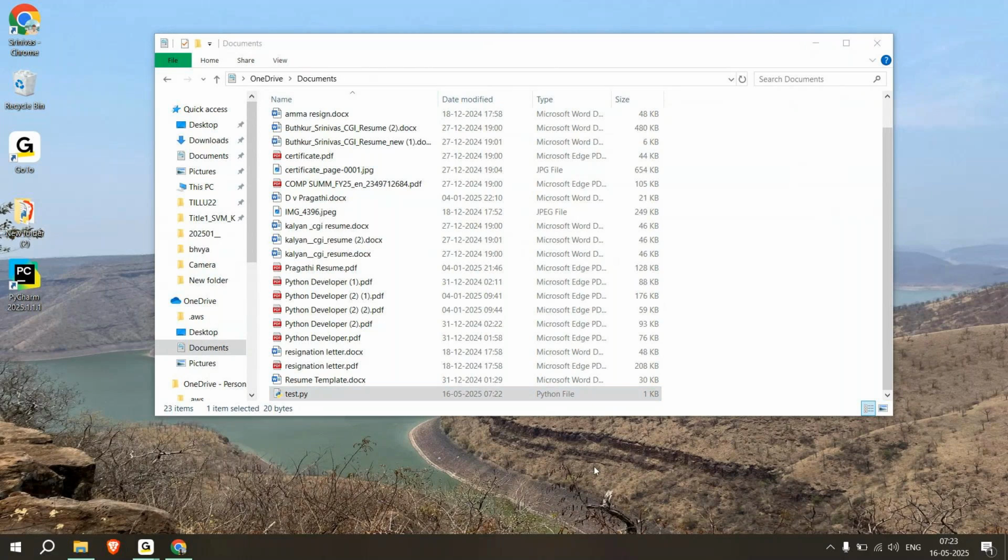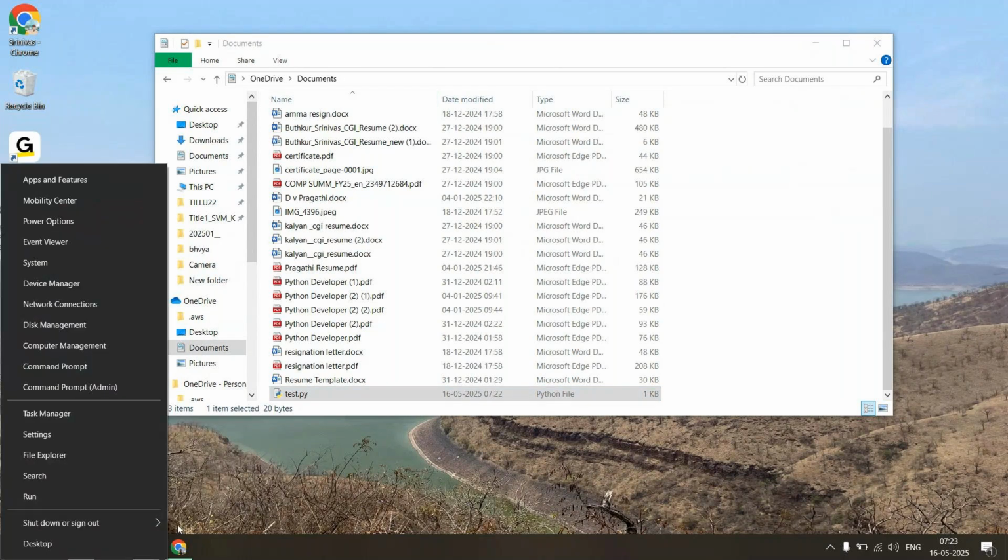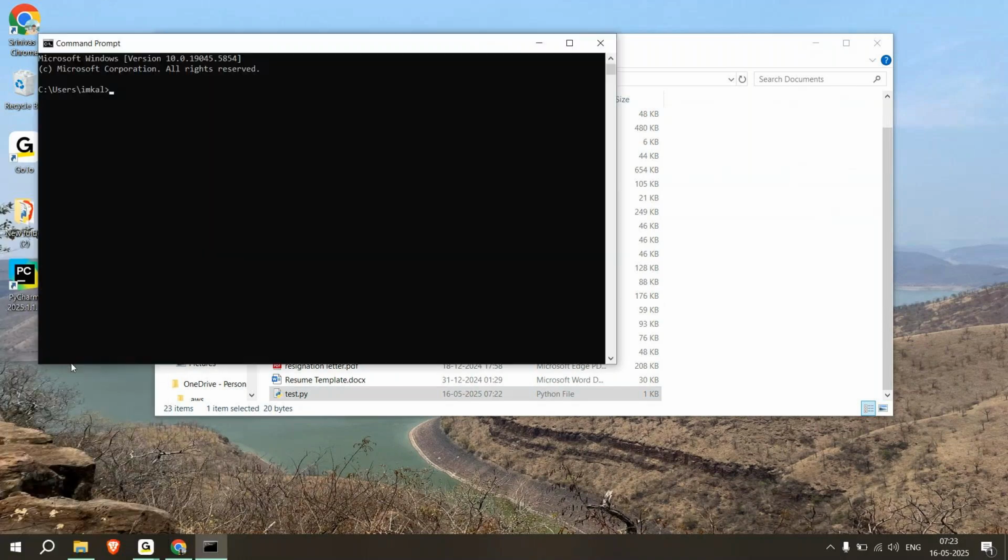If we click on Windows and X, we'll have the system options. So I'm going to the command prompt directly. If I open this, I'm on the path of Users, Kalyan. So I'm just going and typing Python.